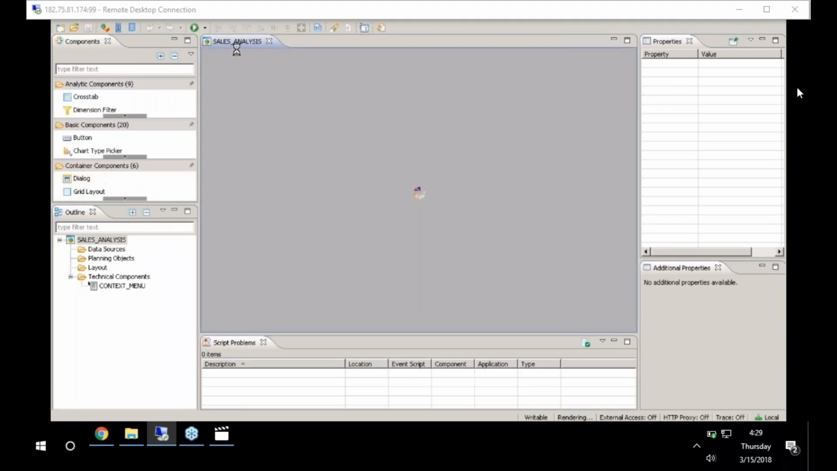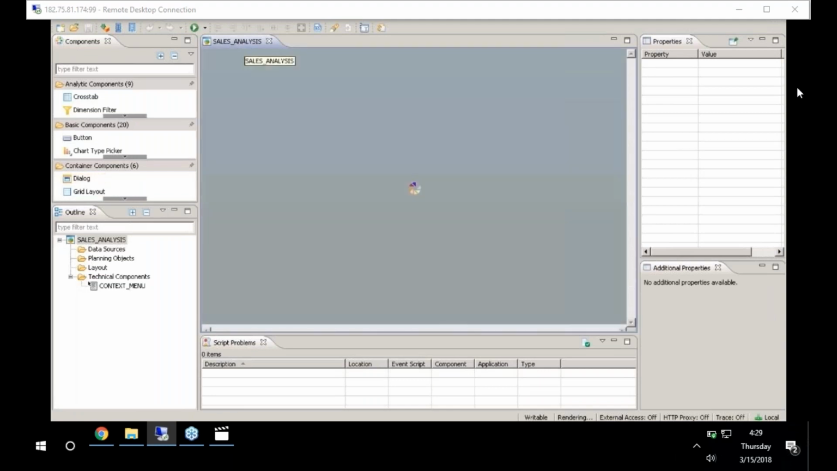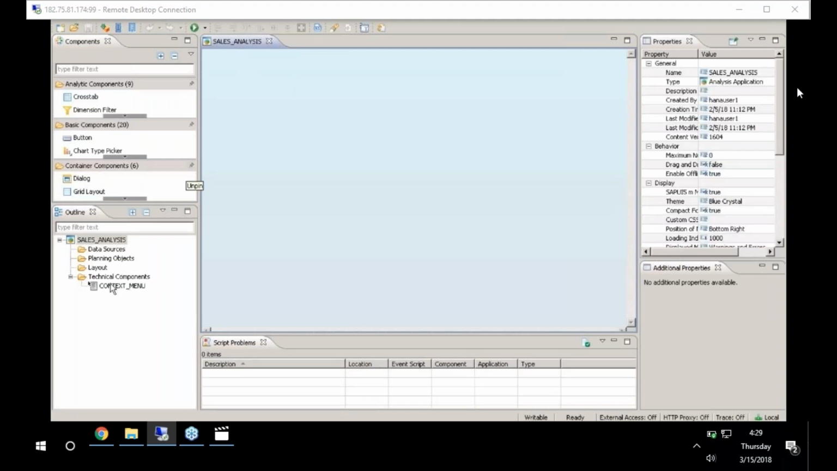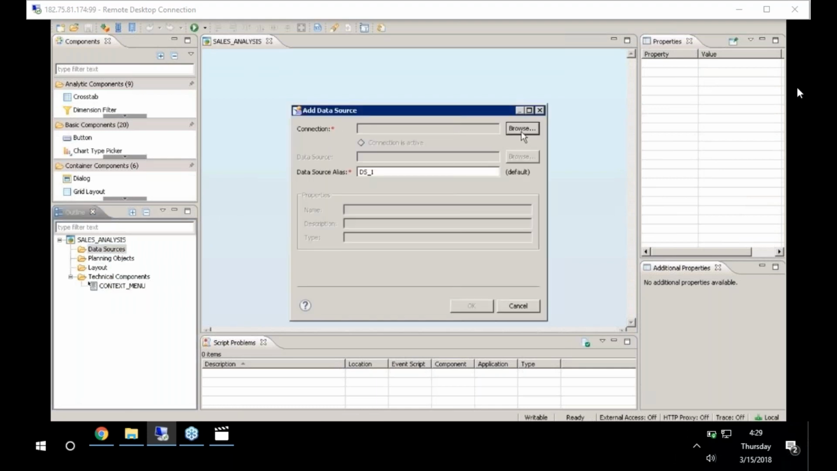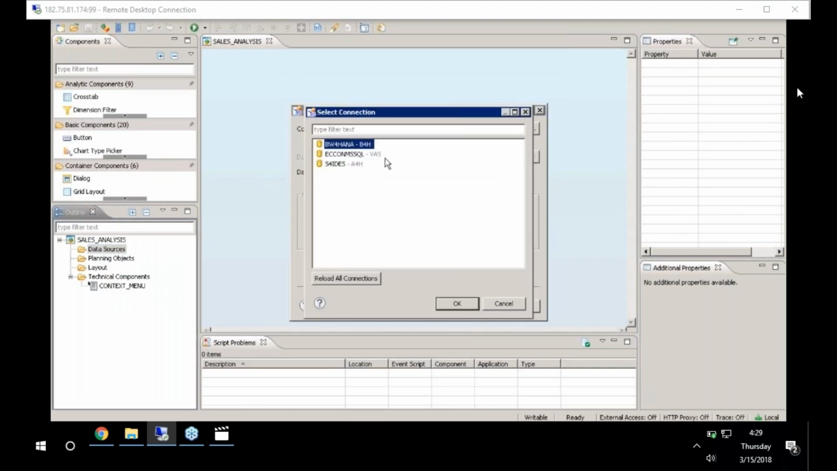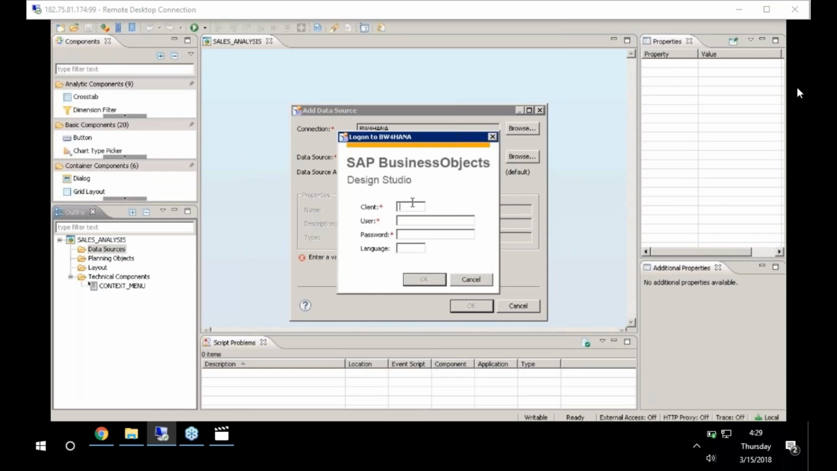Now, if I would like to connect to SAP HANA, how would I connect? Here you can see data sources. Let us right click on data source, click add data source, and click browse. Once you click browse, you see there are different systems, S4, B4. We can select any of the systems, provide the client 001, the username and password, language EN, and click OK.